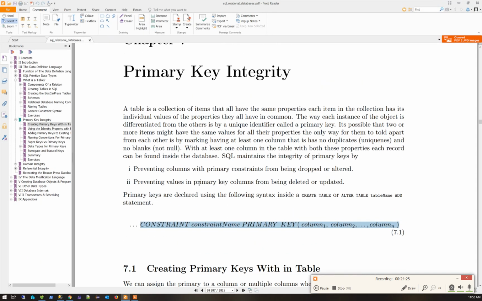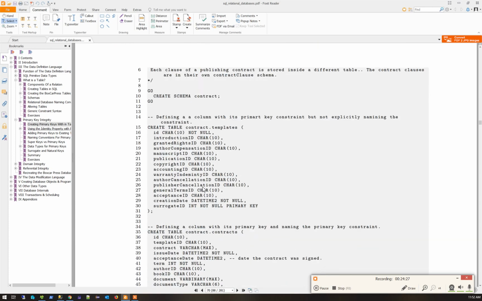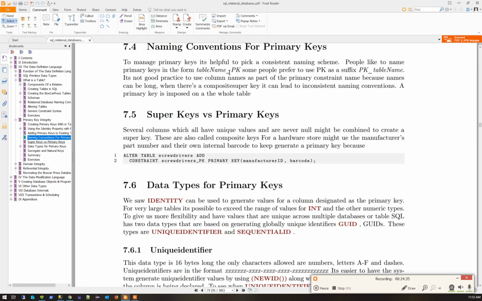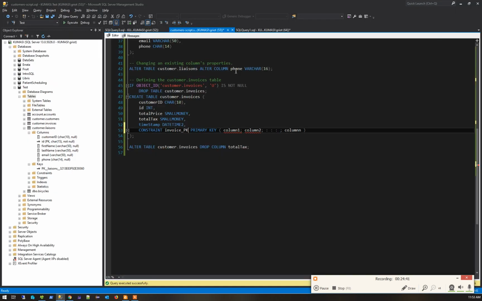Why do I use that style? If you look, there's a section here on naming conventions for primary keys. Where is it? Oh, right here. Table name underscore PK. I'm not going with the plural of the table name because each record has a primary key. Some people will use the plural form, but remember, this is the record's primary key. That's why I'm doing it that way.